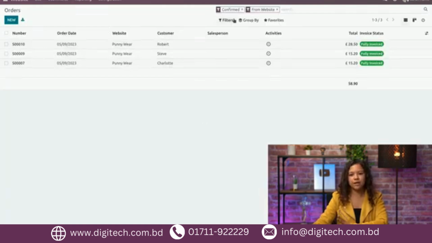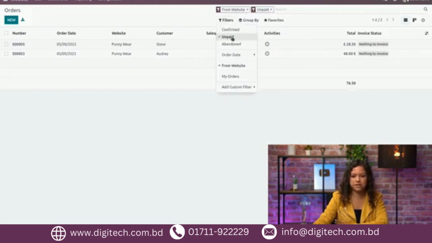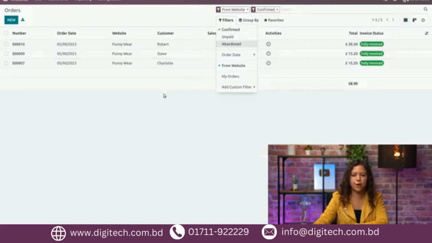Here, you will see by default only the confirmed orders that come from the website. Obviously, you have the filter here. And then you can see that there is the invoice status for this one. Since they've been confirmed, they are fully invoiced. You can remove this filter and add other ones. You can, for example, only select the unpaid ones or the abandoned ones. This gives you at least an overview of the situation of your sales order made on the website.